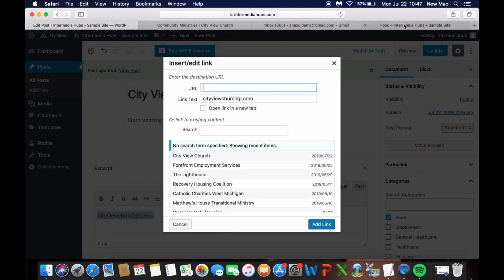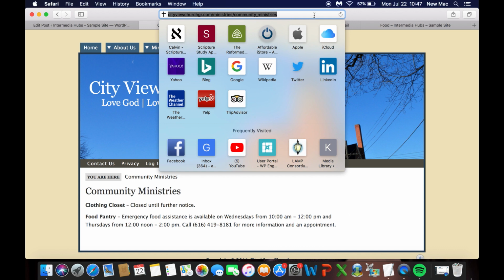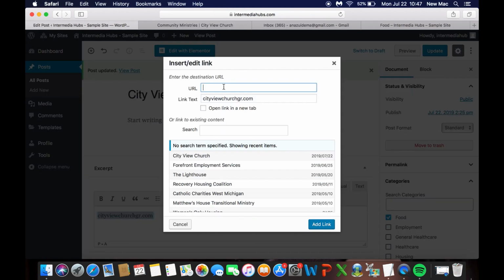And then what you want to do is go to the person's website. What I like to do is find either the homepage, or, for example, if we're putting in a job, I'll go to that website's job offers page. For this one, we were talking about the food pantry, so I went to the page that talked about the food pantry. So what I do is I copy this page link, and then I put it into this URL.